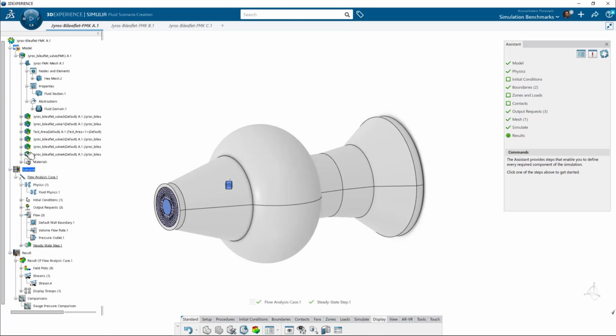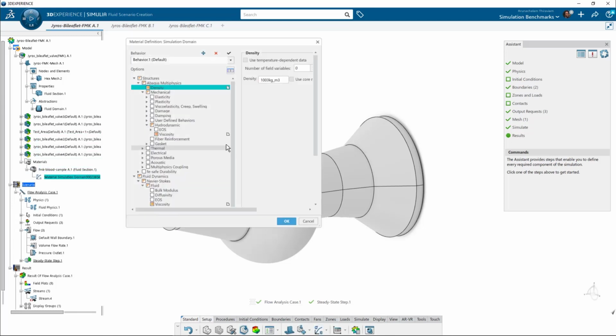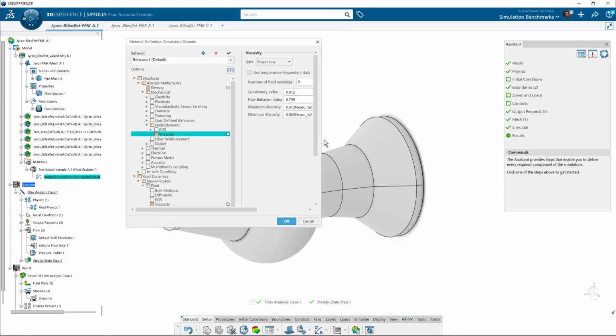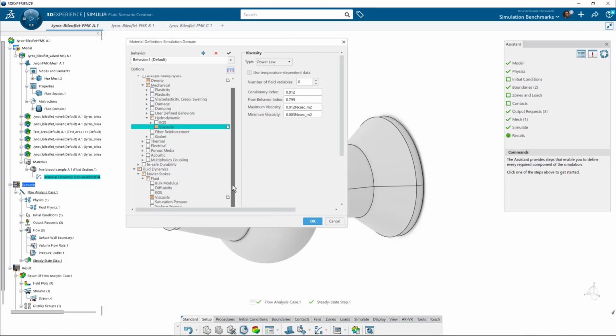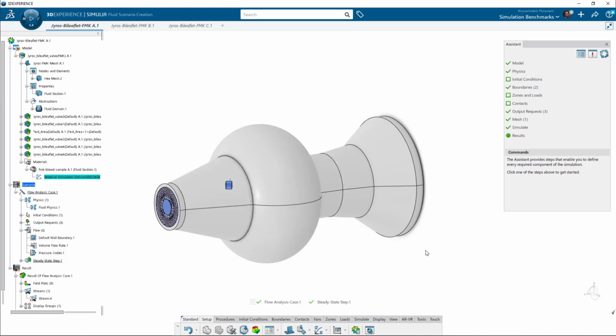So under the modeling tab, I have the material properties, and I'd like to show you the material models that are available. Here we use the non-Newtonian material model, but you can imagine that the material database has various incompressible, compressible, Newtonian, non-Newtonian fluid models that can be used to characterize the behavior of various fluids. Here specifically we use the power law model to characterize the blood flow.